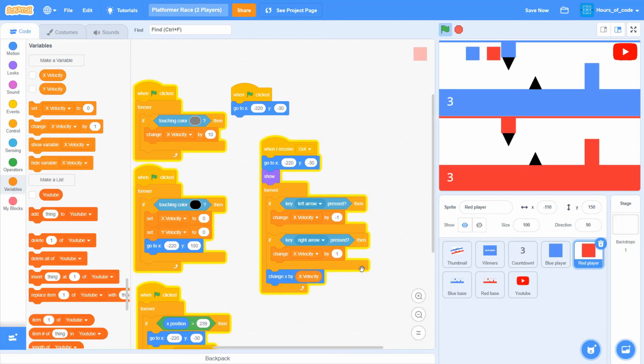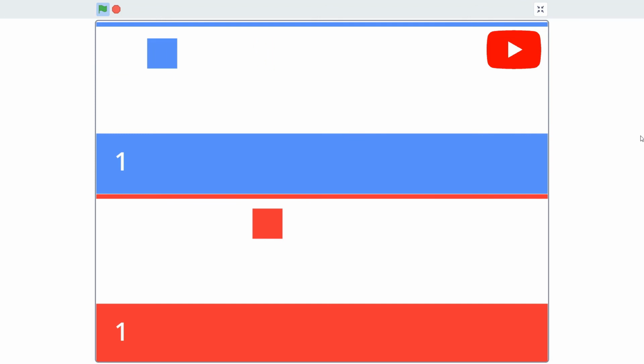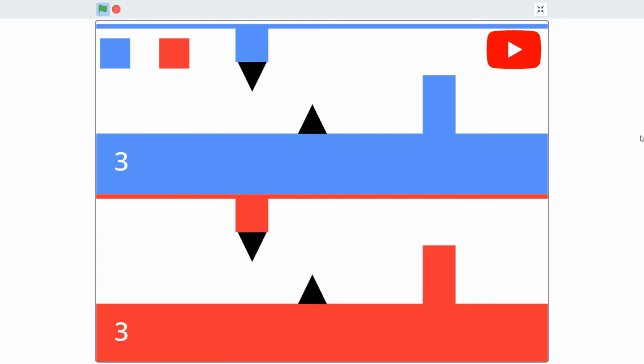Now it's okay. You can see that it's at the blue place. Look. If the red one goes all the way to the right, it will broadcast a new level. And the red will go to the blue place.